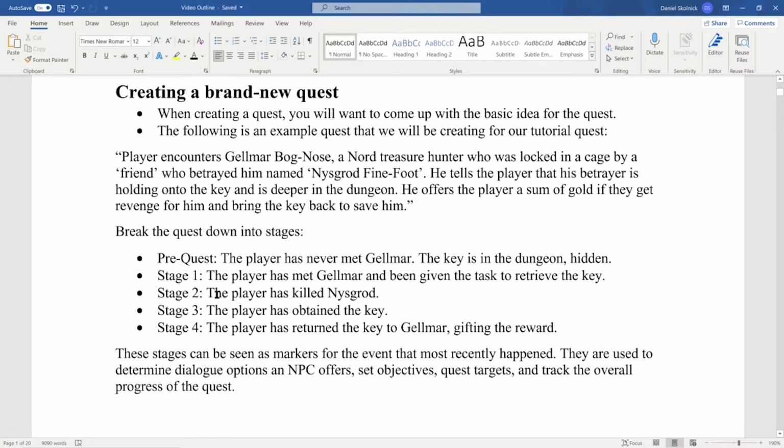Stage 2, the player has killed Nysgrod. Stage 3, the player has obtained the key. Stage 4, the player has returned the key to Gellmar, gifting the reward. So these are the stages of the quest. You'll want to write these down for yourself when you're making your quest so that you know what you're going to want to make your quest stages.